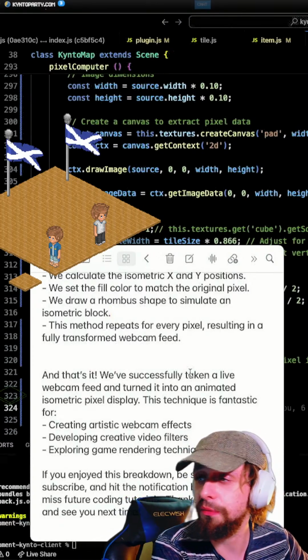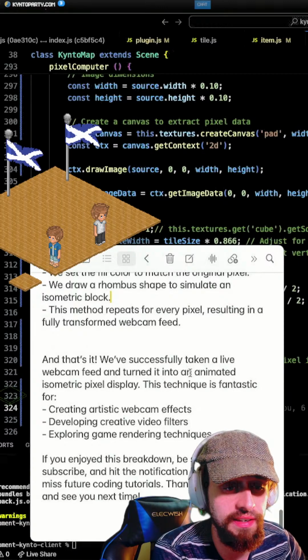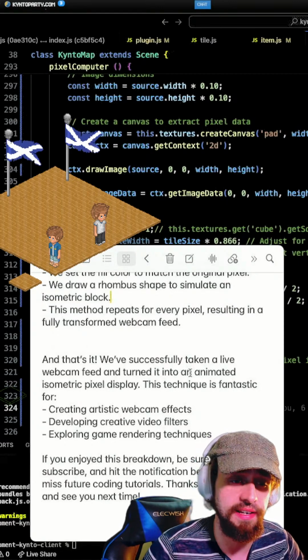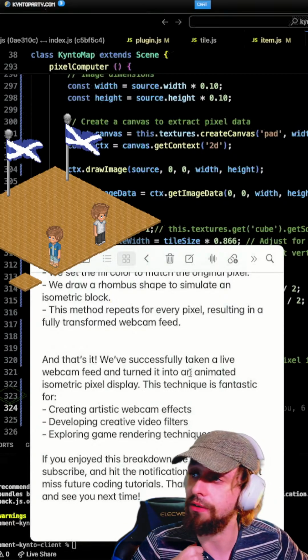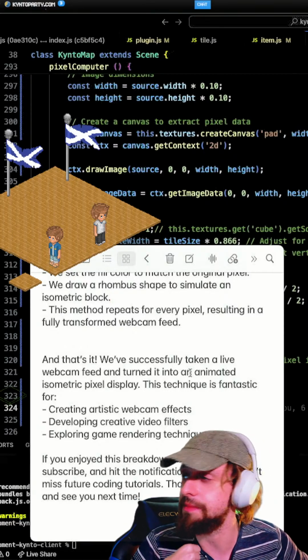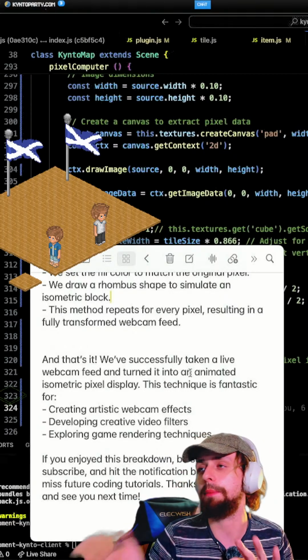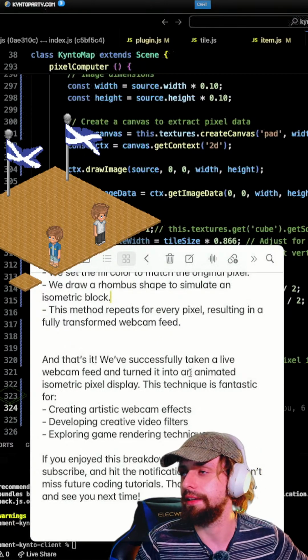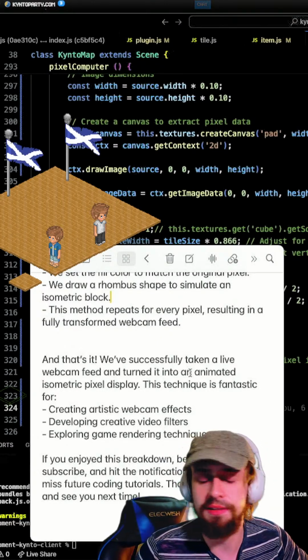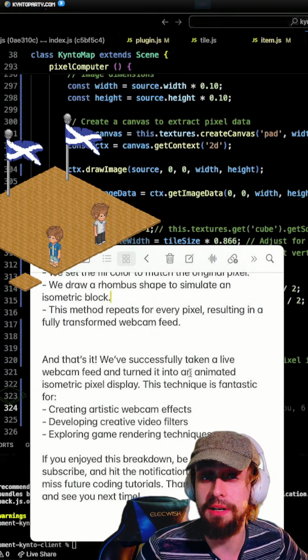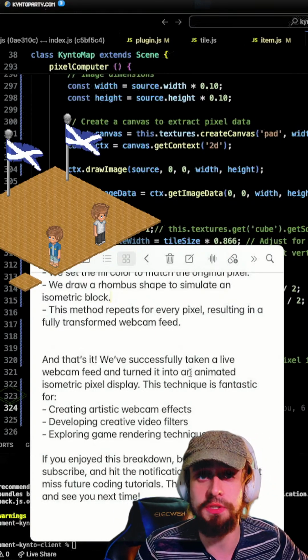And that's it. Once we've accomplished that, we've successfully taken a live webcam feed and turned it into an animated isometric pixel display. And this is going to be a fun thing because we can actually make some games out of it. Imagine the map of the world reacting to your hand or your face for some reason. I'm just kind of doing it for the effect. That's where I'll start, and then I'll figure out a practical application for it later, like most of the fun things I code.